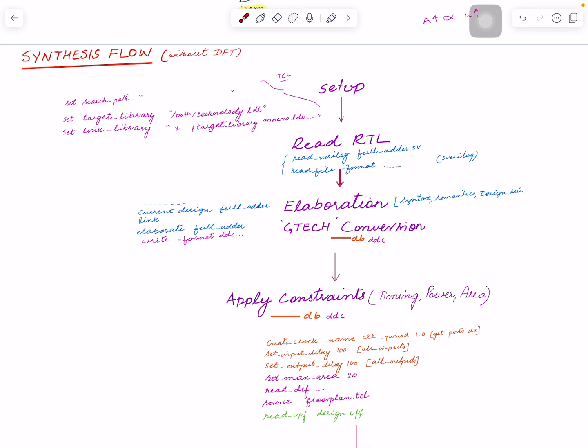Welcome back. Today's video is about synthesis flow details. So far we looked at the higher level synthesis flow. What are the different inputs and outputs of synthesis flow? What we are going to look into in this video is some of the stages or steps within the flow, within the gate level synthesis flow.